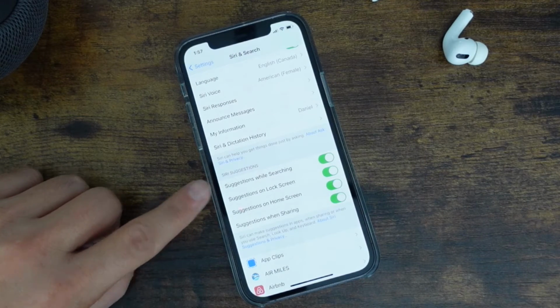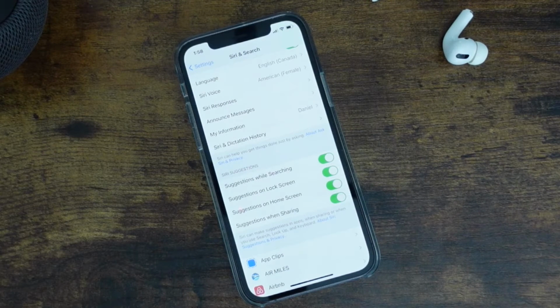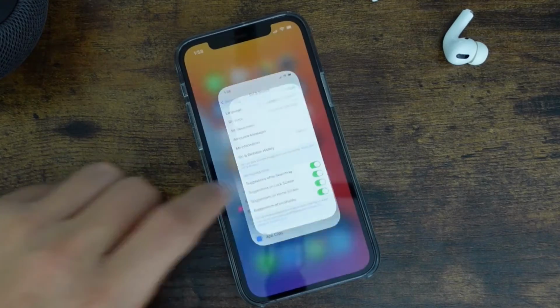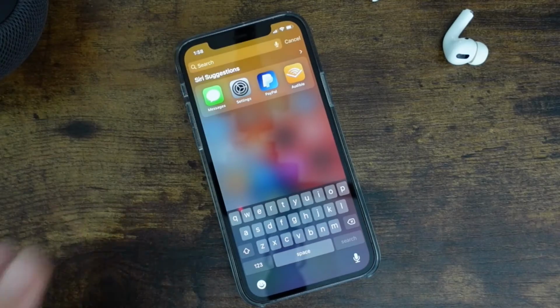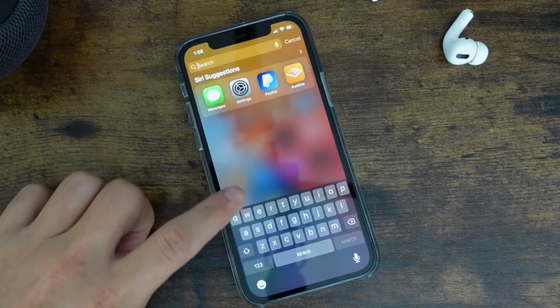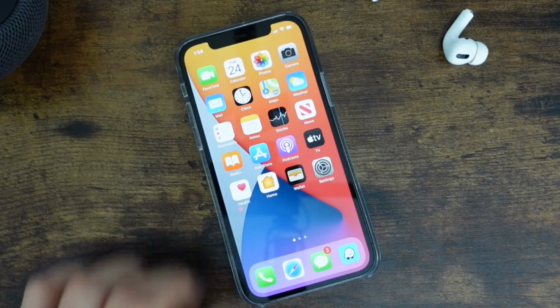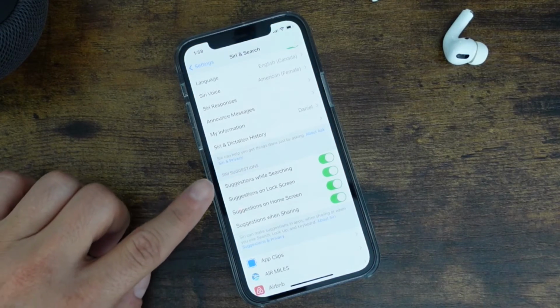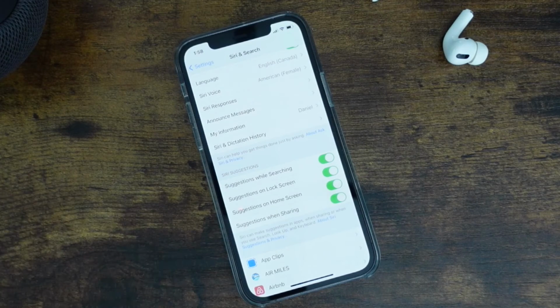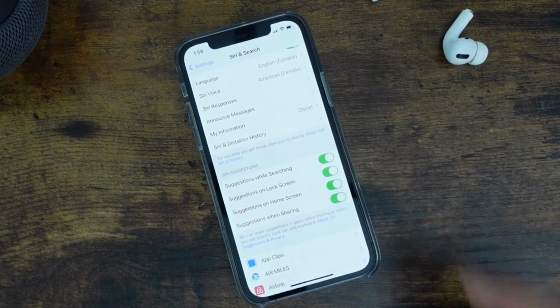Suggestions while searching. So this is part of the Siri Suggestions group here. You can see suggestions on lock screen, suggestions on home screen, suggestions when sharing. Now these are suggestions that Siri can make in apps when sharing or when you use search, lookup, and keyboard. So for example, if I'm on my home screen here and I pull down and I start typing up here or using the dictation or anything like that, Siri can actually suggest different applications and things like that. So if you want to modify that, you can turn these on or off if you don't want certain things to show up on the lock screen, on the home screen when sharing. You can play around by turning those on and off.